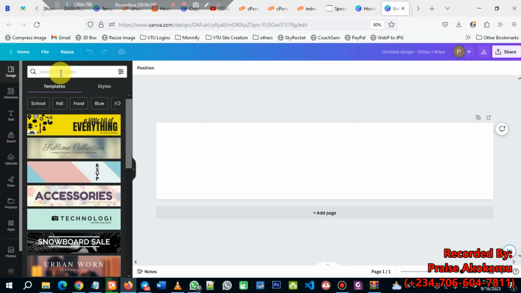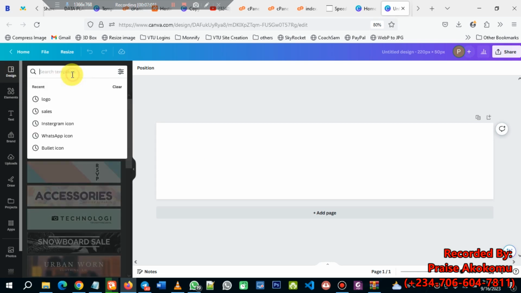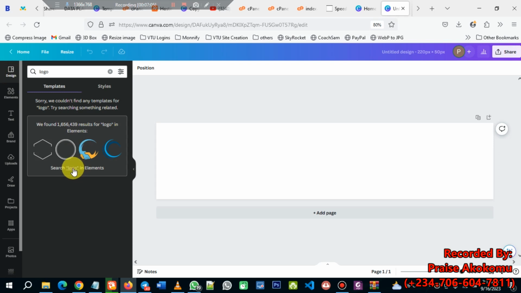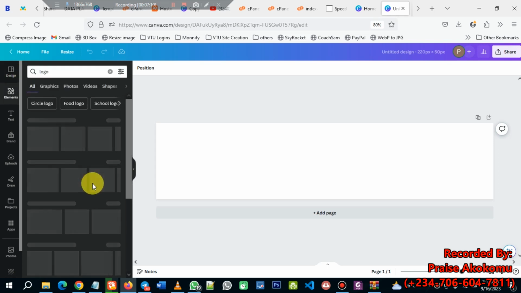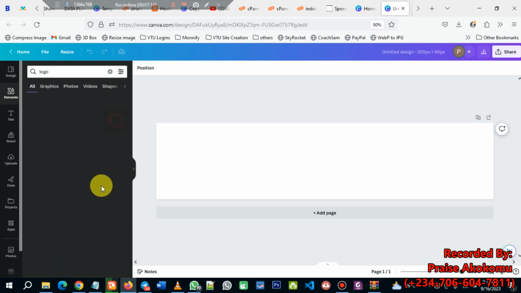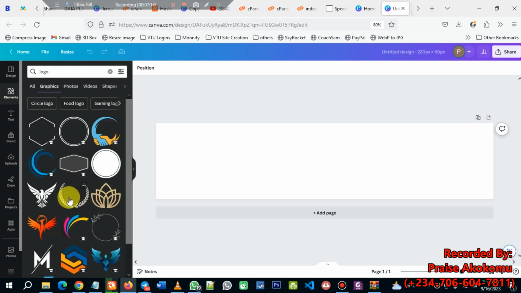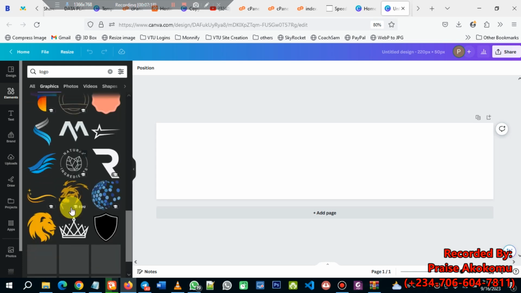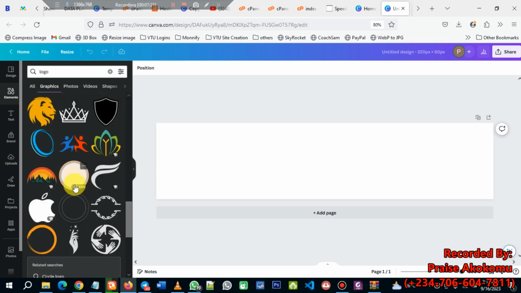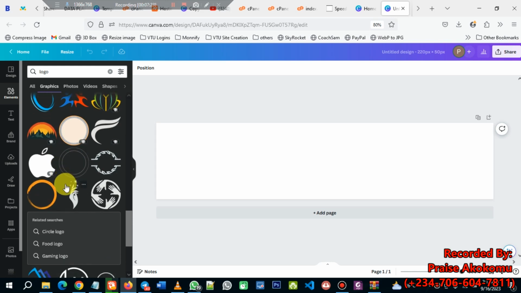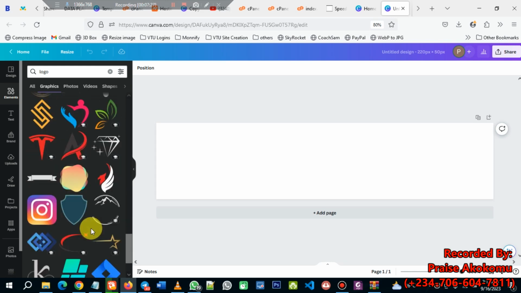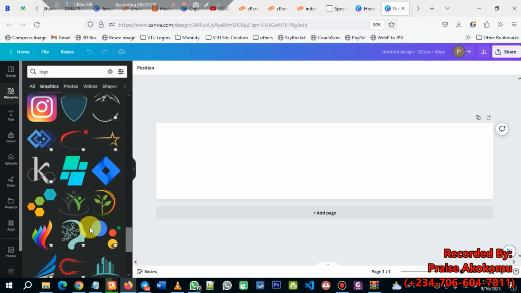Okay, so maybe here I could just search on something like logo. I'll search on logo, and it didn't give me any result, but it's saying that I can search logo in elements here. I just want to find a logo I could use, like tons of logos here that you can make use of. Depends on you.